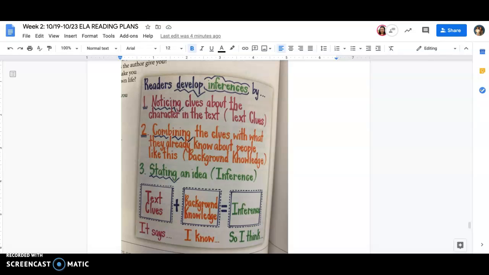Yesterday we read the story One Green Apple, and I used the example of Anna and Farah from the story. I'm going to continue to use my example using this anchor chart in front of me. So it says, first, readers develop inferences by 1.